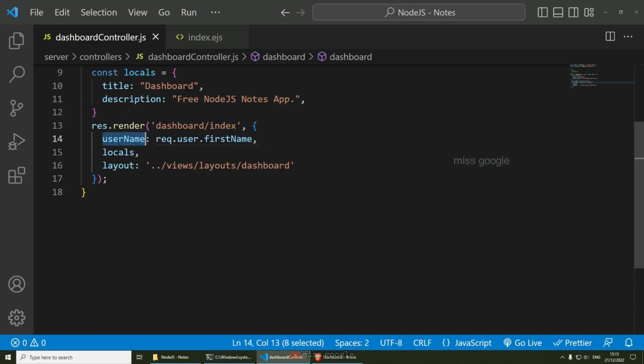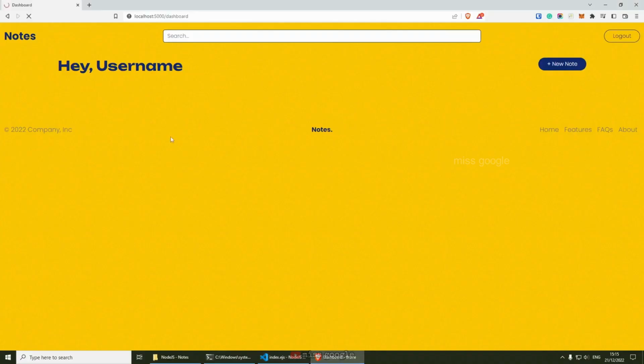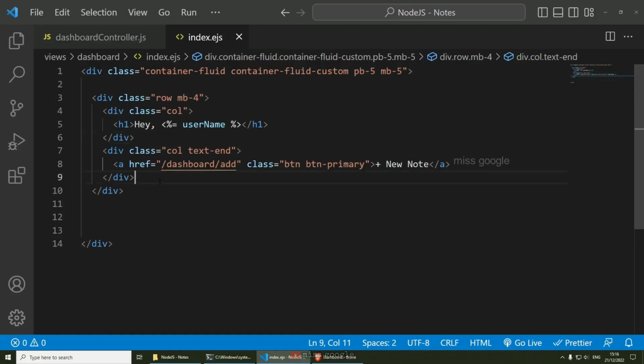So essentially, I should be able to use username inside here with EJS, like so. Put the username in here, and now we save. And if I refresh, you'll see that it says, hey, Ready. And now we can have a look at adding some of the nodes.